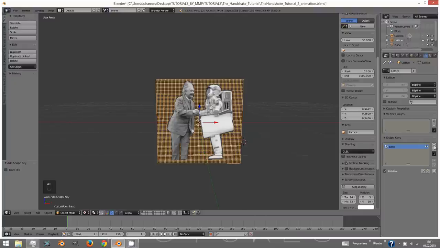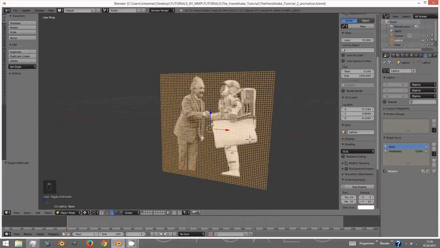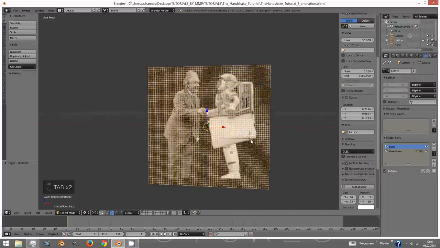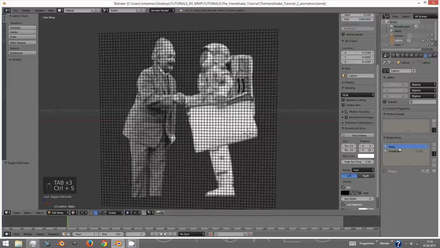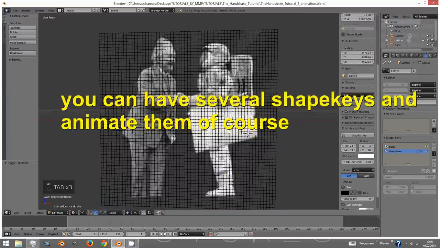Now select the lattice itself and add a basis shape key. Add another shape key and call it handshake or whatever you intend to do with your characters. The basis shape key will be the start point of the animation. The second shape key is your move that you want your characters to perform.